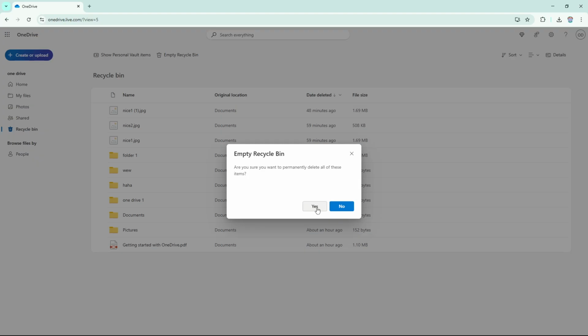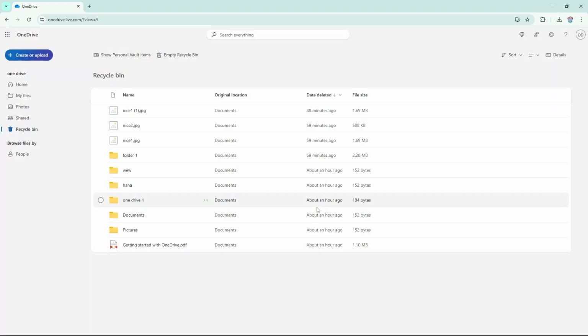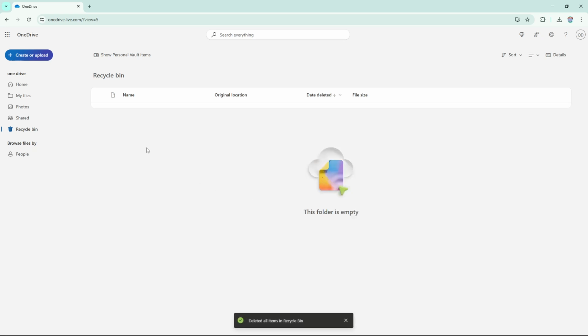This action will then proceed to clear out all the files in your recycle bin, freeing up space and possibly enhancing the performance of your OneDrive account. It's a quick and easy step to maintain the organization and efficiency of your online storage. And that's it. You've successfully emptied your OneDrive recycle bin. It's a good practice to do this periodically, especially if you regularly delete files or manage a large volume of data.